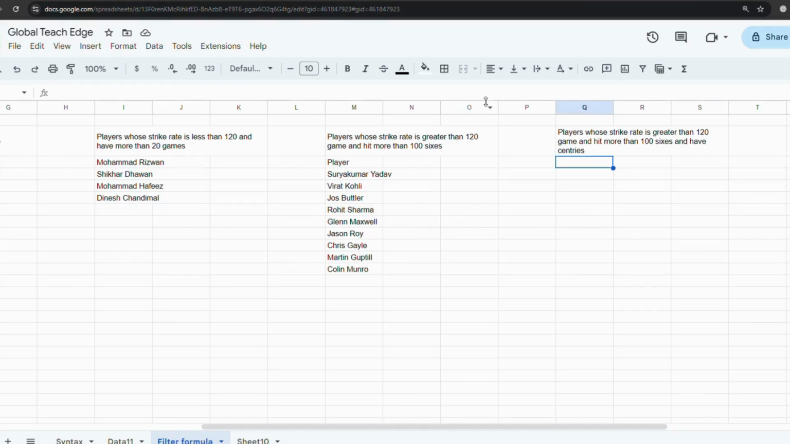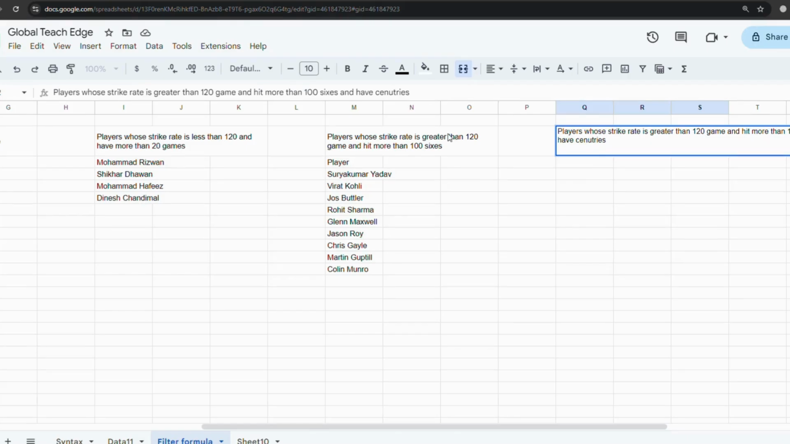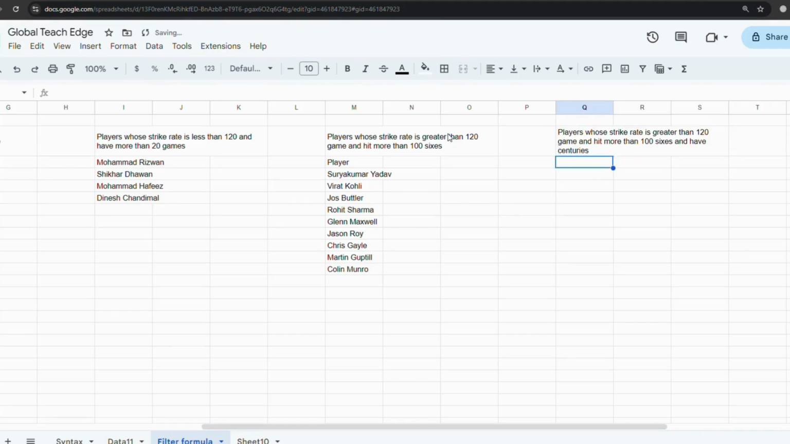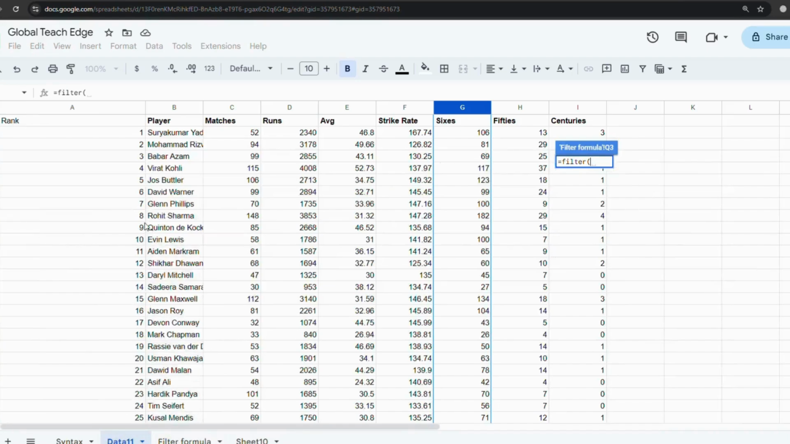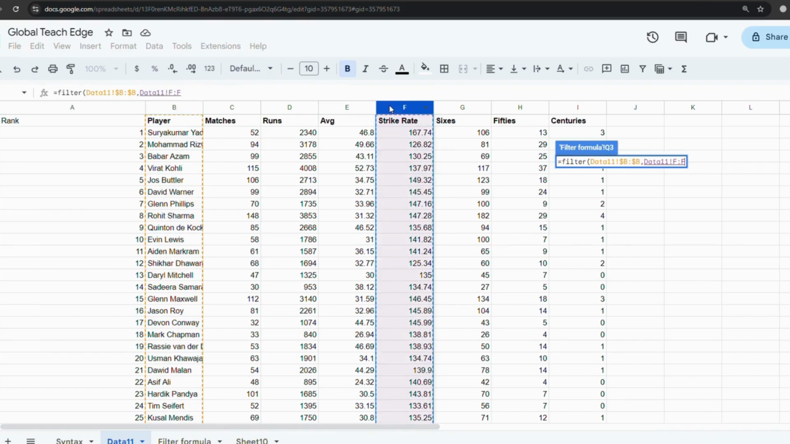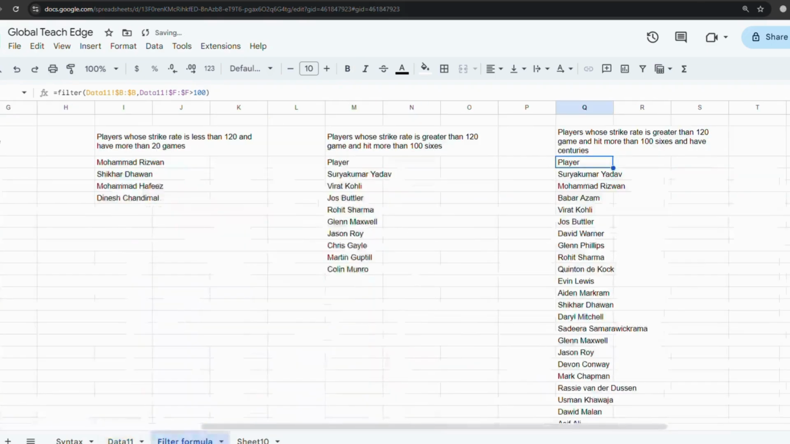Okay, moving to the last question. Here we have centuries. Spelling is okay, centuries. Filter, we have three conditions: strike rate greater than 120, hit more than 100 sixes, and have at least one century. First we want the name, then strike rate is greater than 120.